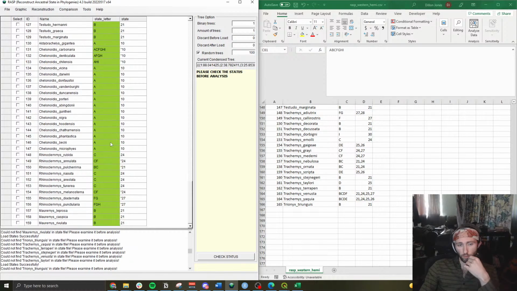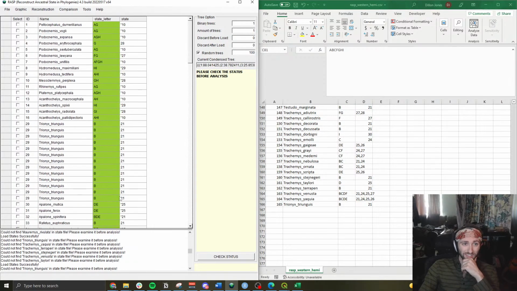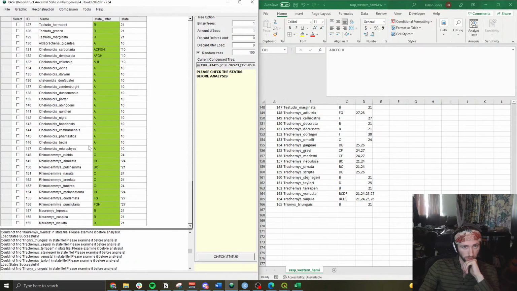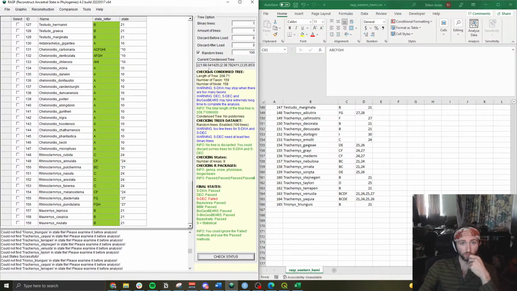But yeah, I do need to figure out what's going on too, because the Darwin's tortoises should be clustering on their own, but they're not. And so I don't know what's going on. There's some weird things that are not clicking. Okay, wait, check status. Please check the status. Well, what is the status? Oh, it's just checking it.